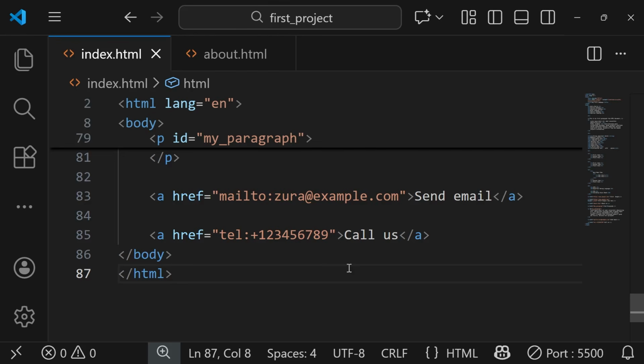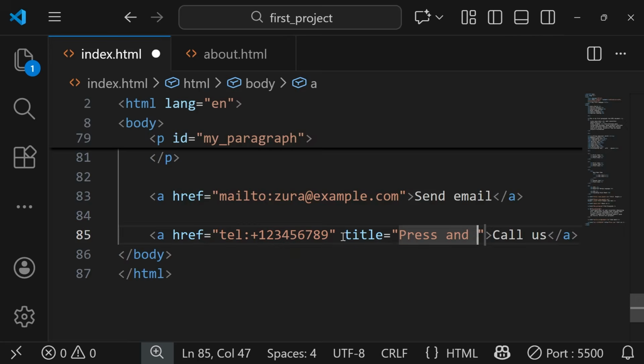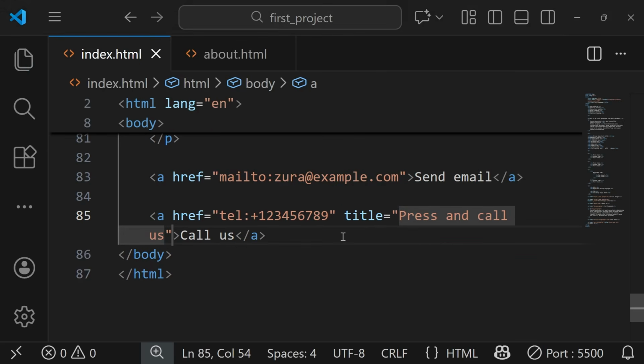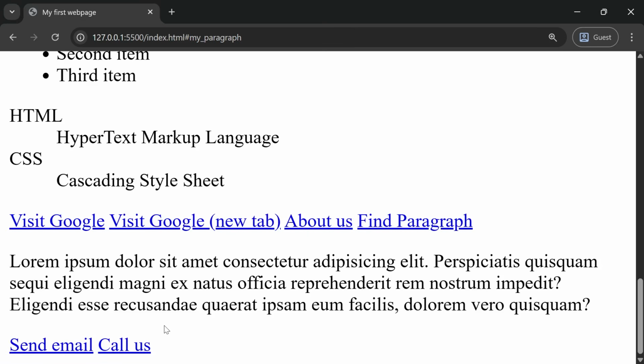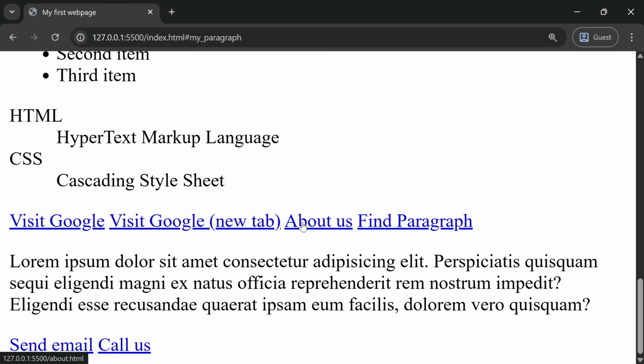Every link, or more specifically, every element can have a title attribute as well. And whatever we provide here, in this case, "press and call us". Now I'm going to save this and have a look in the browser. When I mouse over this, I see the following tooltip: press and call us. So basically on every element you can add the title, and on mouse over, it is going to display text, which can be a hint text.